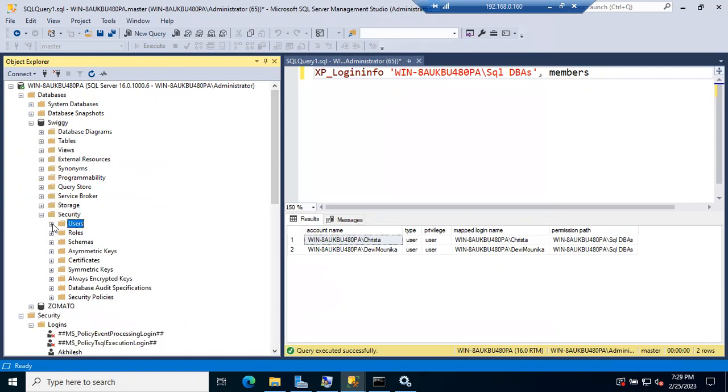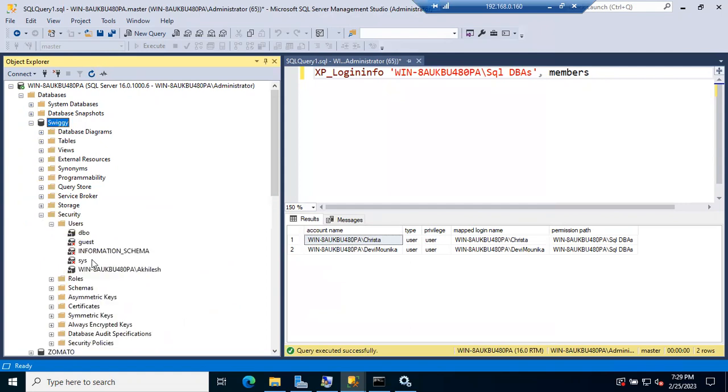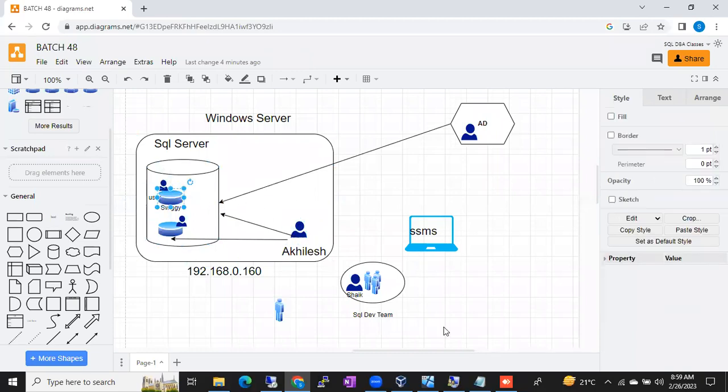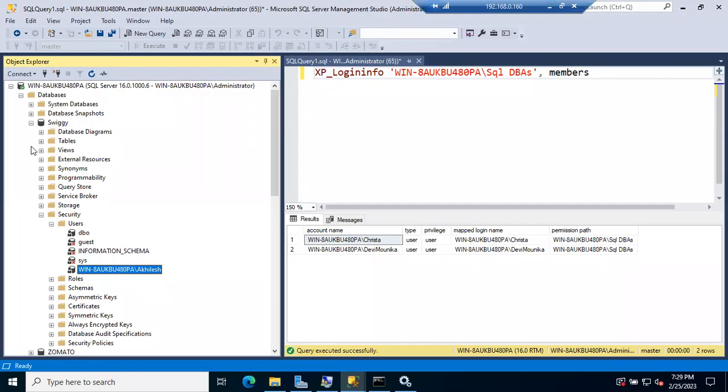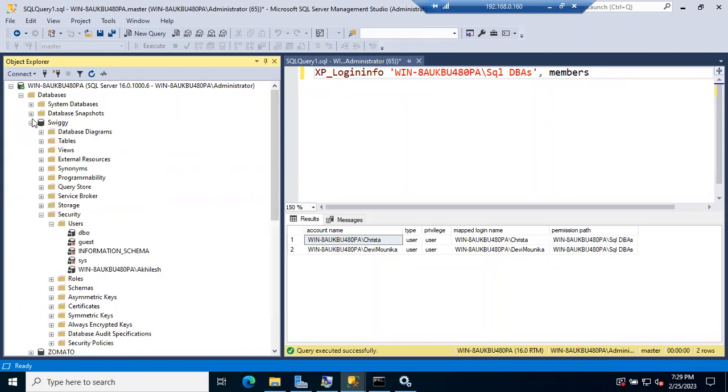See here, immediately in the database user section, the Akhilesh user is created. As per this diagram we discussed, right? When you give the Akhilesh login access on any database, the Akhilesh user will be created. For the Akhilesh login, I gave access on the Swiggy database, so automatically a user is created in the database level security section.